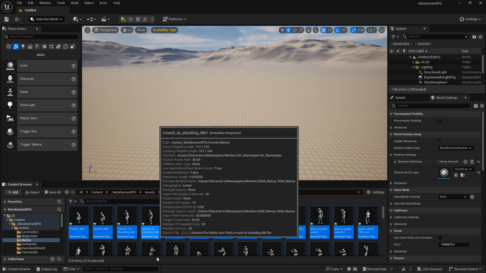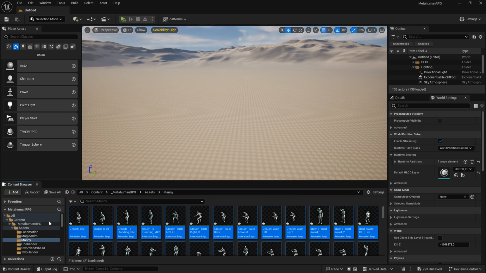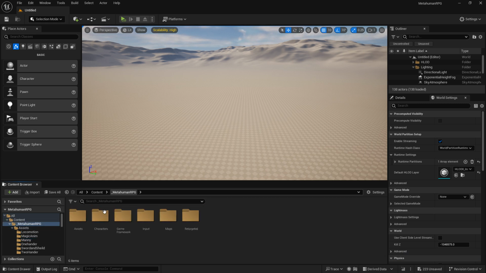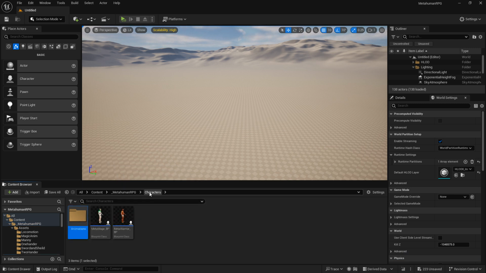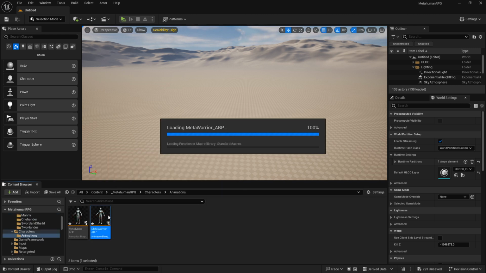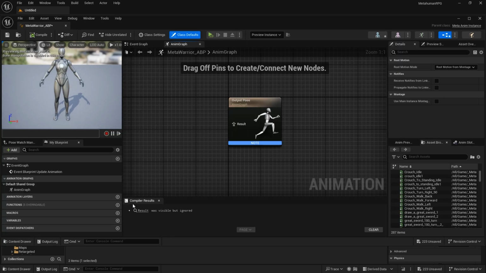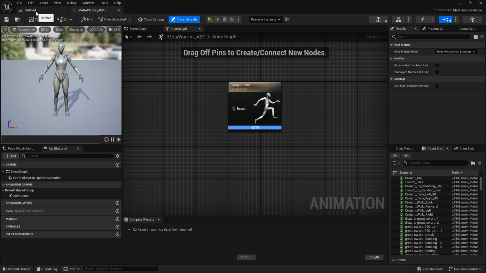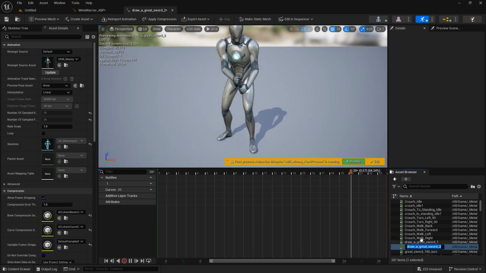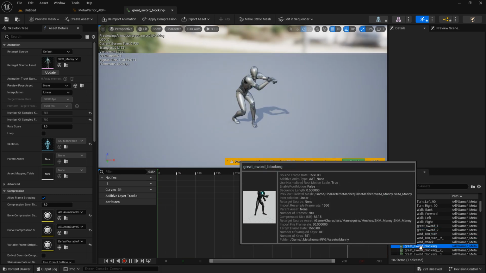Okay. Now what we want to do is go back to our Metahuman folder and go to our character, our animation, and open up our Meta Warrior ABP. And you can just grab this little thing right here and drag it up so it'll be right next to your untitled. And now we have all our animations that we imported for our metahumans.